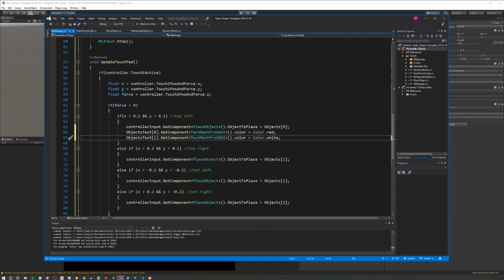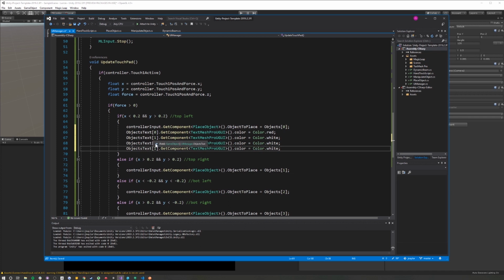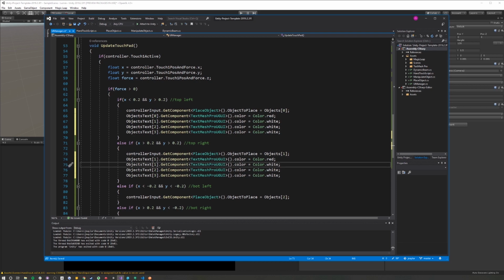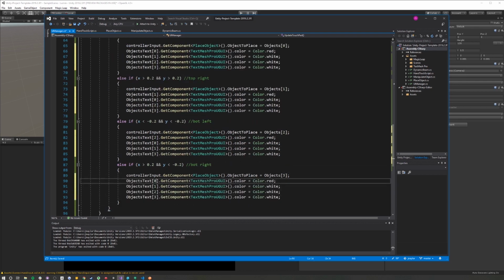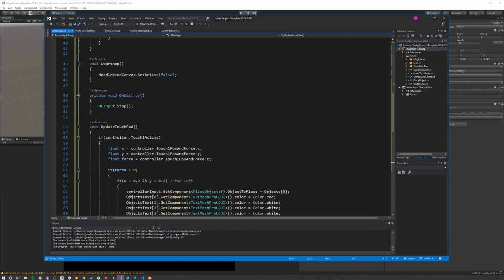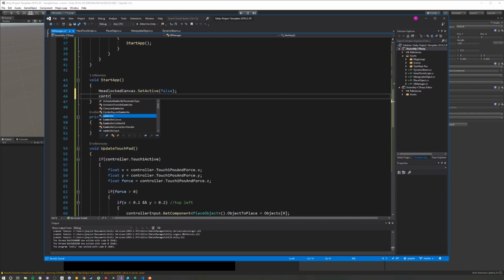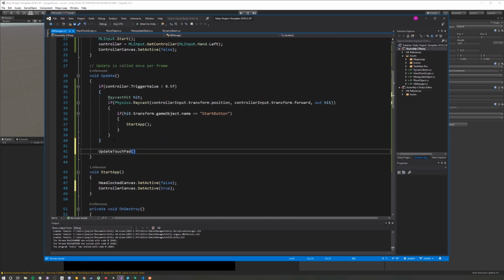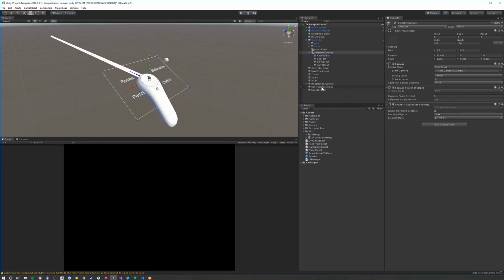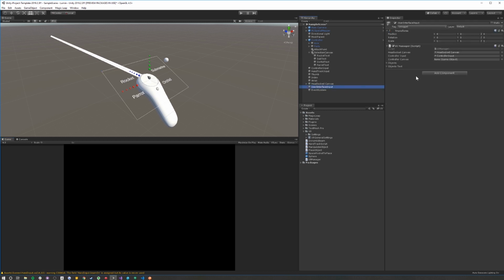And we also want to make sure that every other text is set white. So we can see here, the first object in the array is going to be set as red. 1, 2, 3 is going to be set as white. And then we alternate that in the rest of the other segments, so it's always matching up to the one that we're selecting. And then in Startup, we want to say controllerCanvas.SetEnabled is true. So we enable that now when we've started the application and removed the headlock canvas. And we're also going to make sure that we're updating the touchpad in the Update.